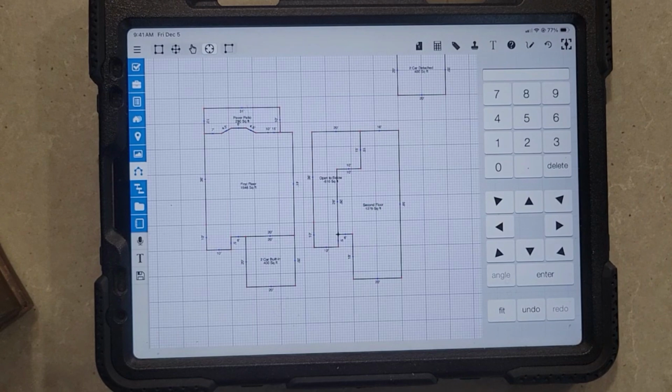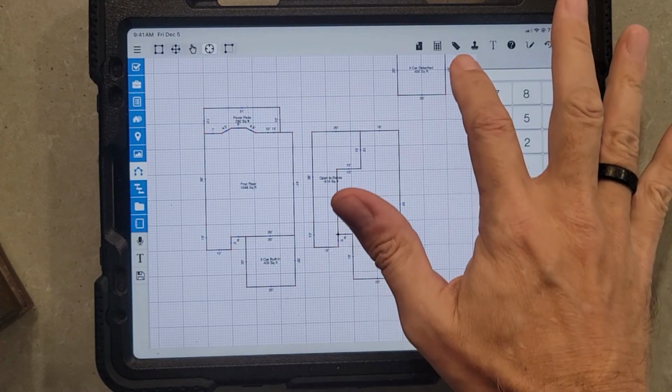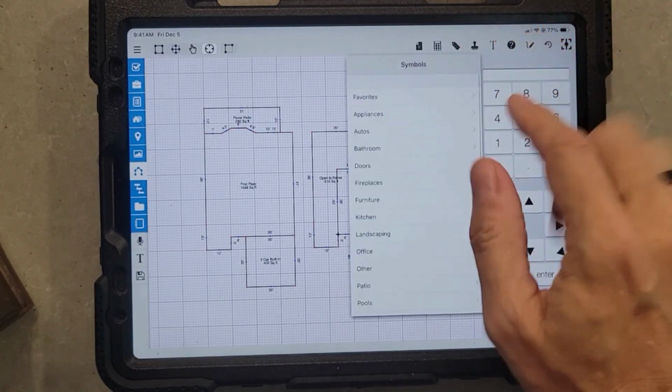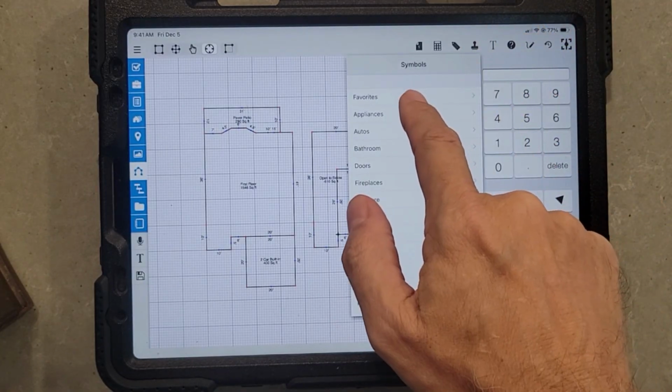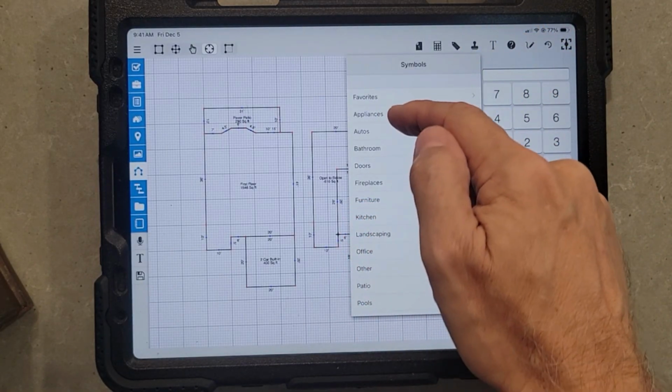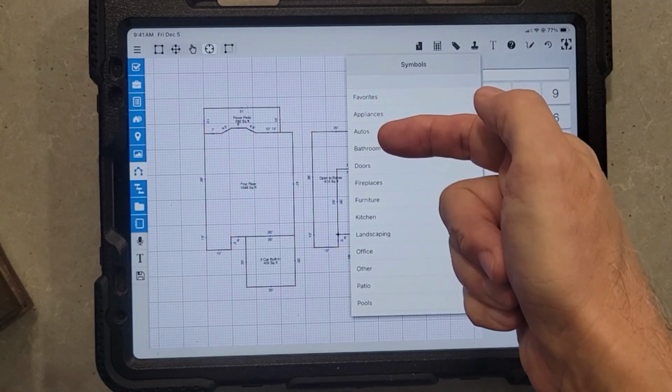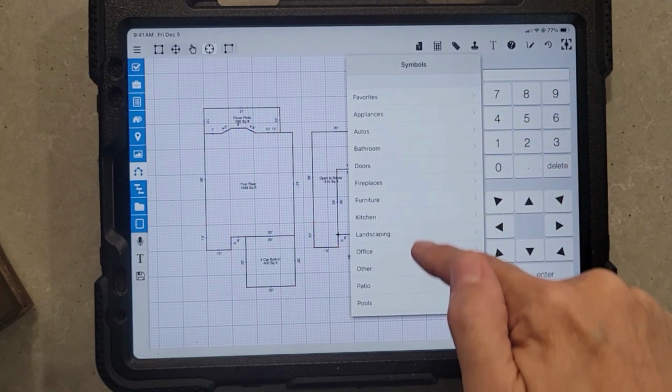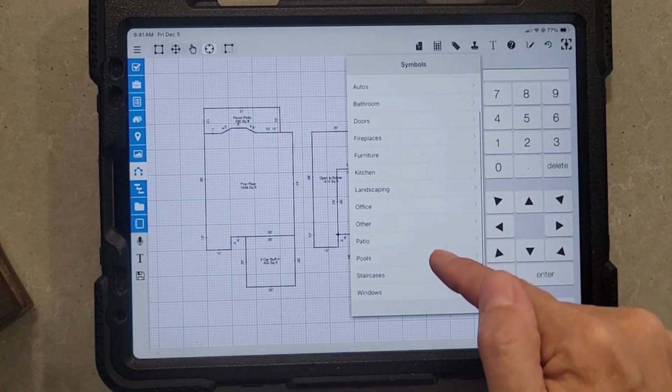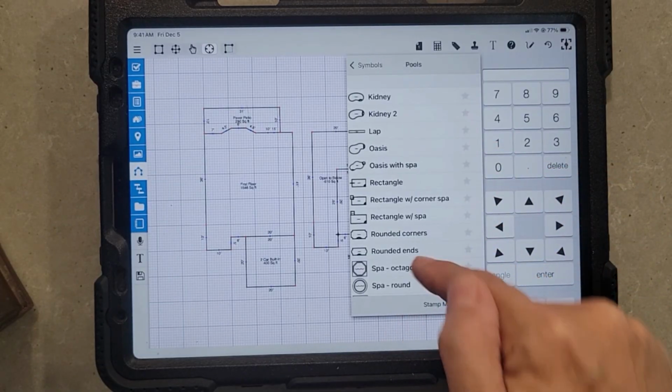It doesn't matter how you do it. It's for labeling purposes. So if you do the stamp button, you have pictures. And so there are categories for appliances, autos, bathrooms, doors, etc. There's probably 100 different symbols you could put in here. You could put a pool in here.